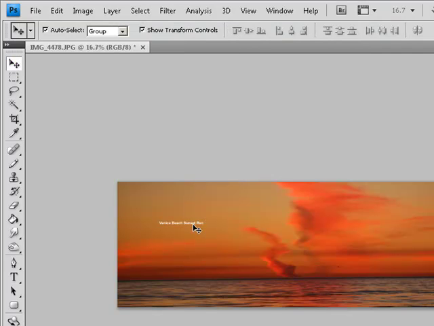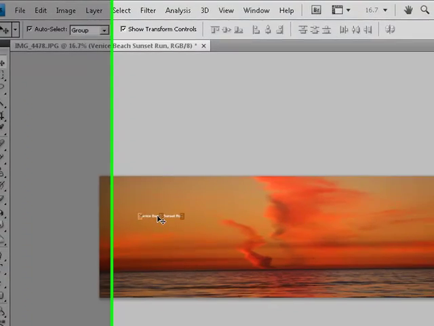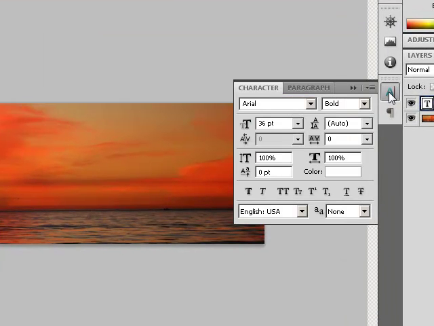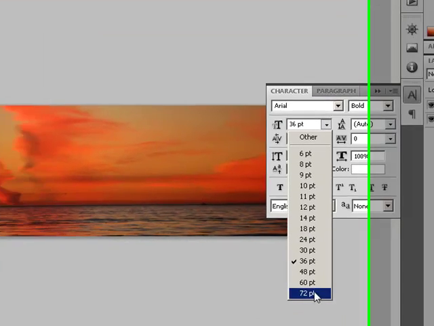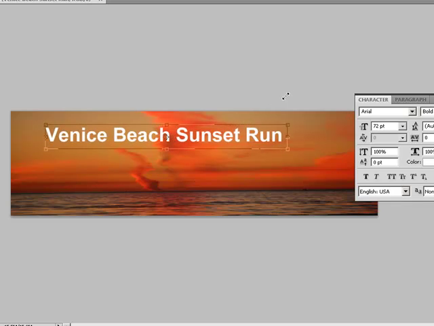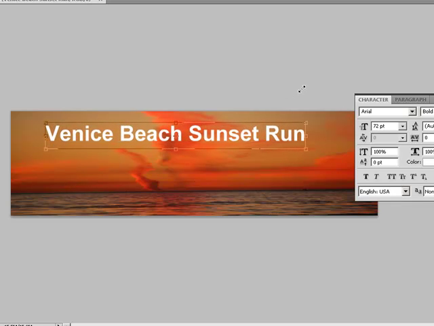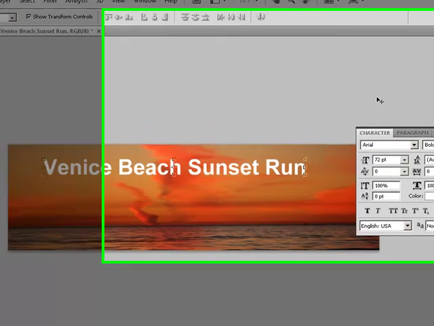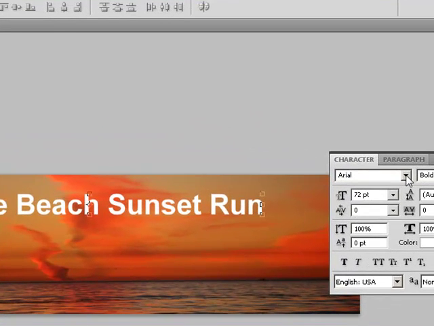Our text is obviously too small, so we click the selector tool, click on the text, and then click on the character tool here, and make the text as big as possible. As you can see, that still isn't big enough, so click, hold down shift, and drag the text out until it's the appropriate size. Now let's hit the check mark up here. Choose the appropriate font.